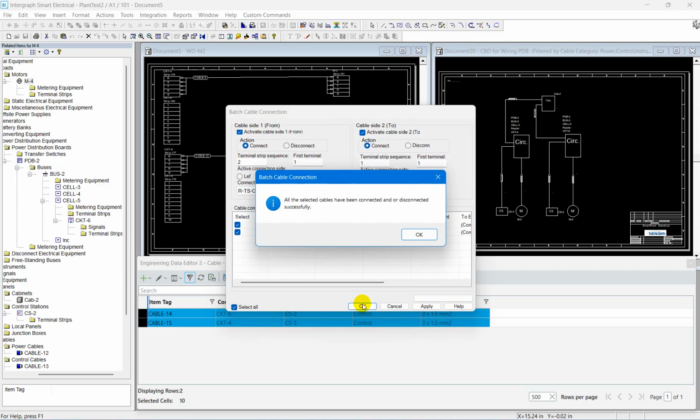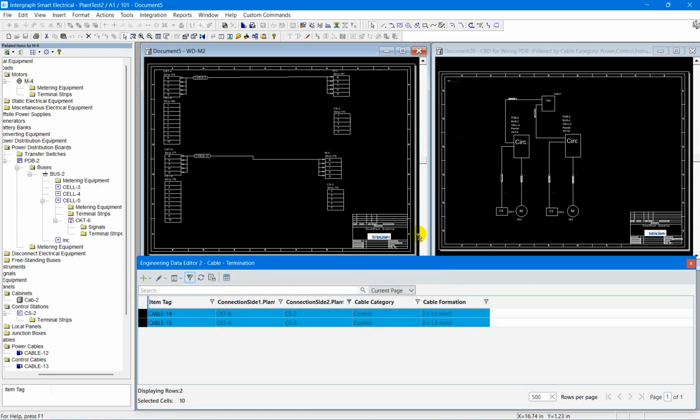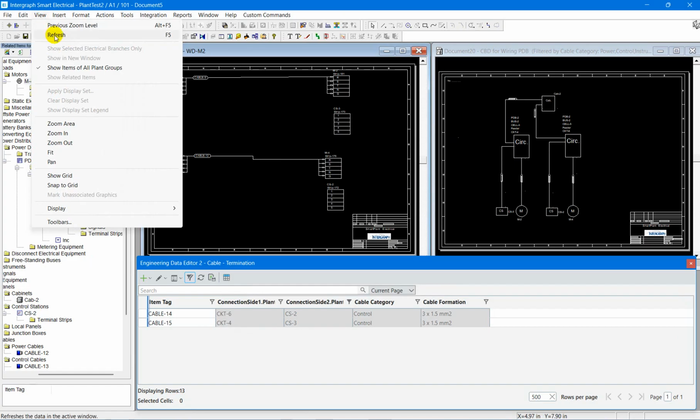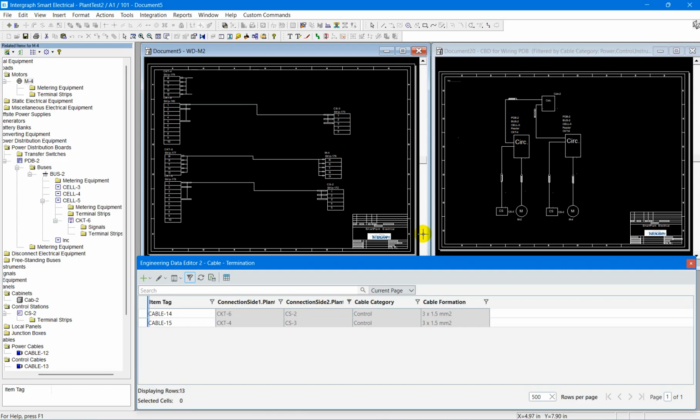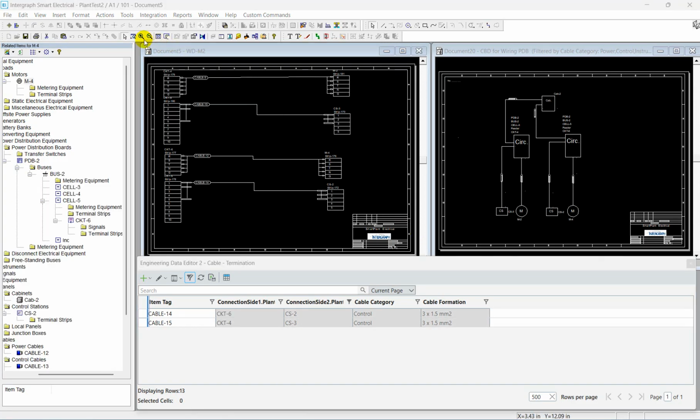Then refresh the wiring diagram from View menu and observe control cables have been terminated. Similarly, you can open several wiring diagrams, operate with batch applying options to create strips and terminate cables. Once refreshed, it will automatically draft cable connections on the open drawings.